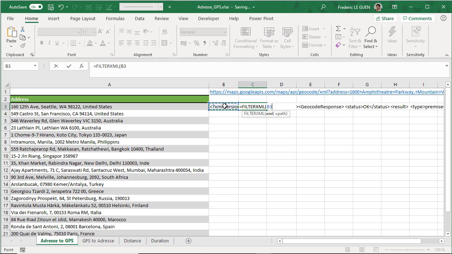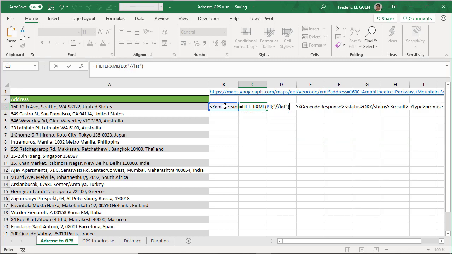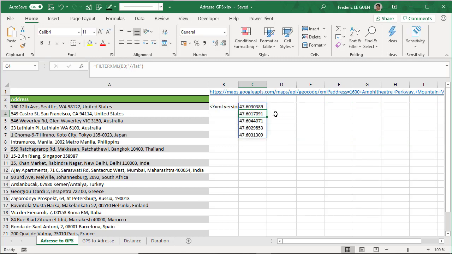And what is an XPath? It's the element I want to extract from this list. And how do you write that? Very easy. Double slash lat, like this. Enter. And as you can see, we have 5 results.